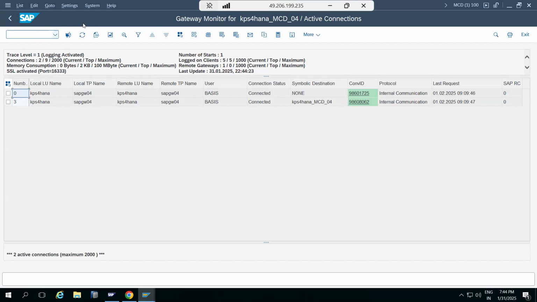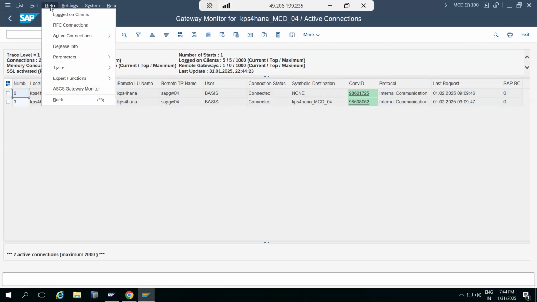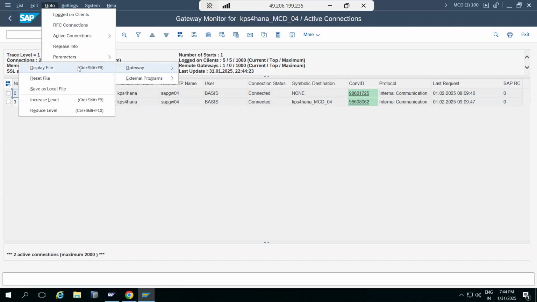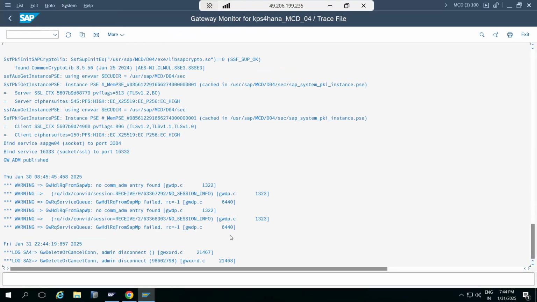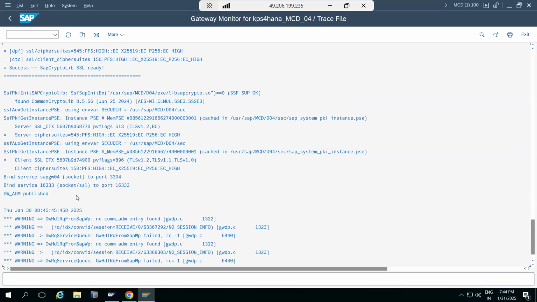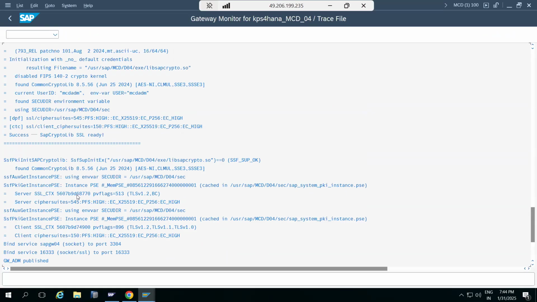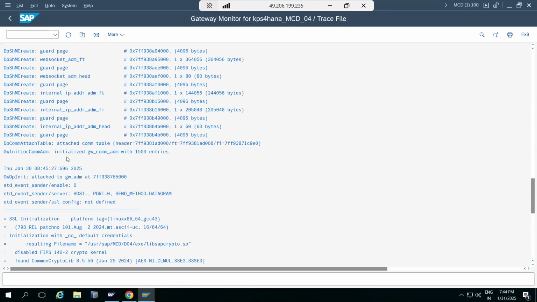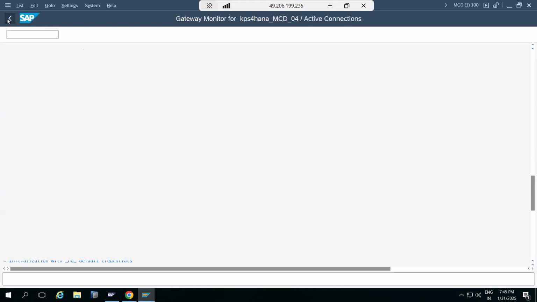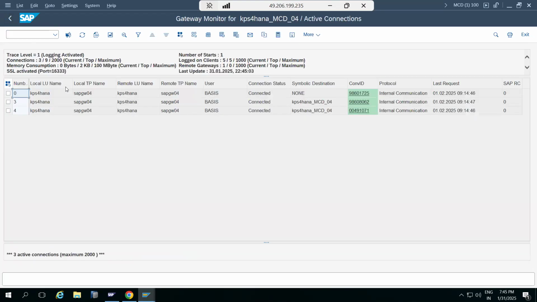So like this, we can check the connections and the connection traces, which connections our gateway is rejecting. All the information we can check here. See, admin disconnect: we disconnected the connections. We can check all the information in the gateway log file here. So this is the only thing we can do in the gateway.